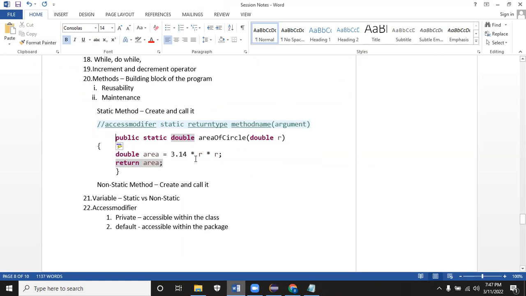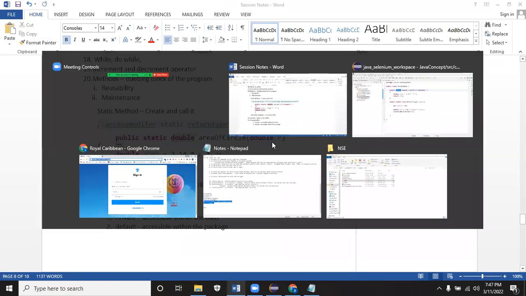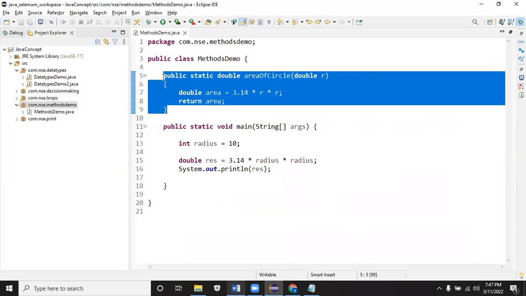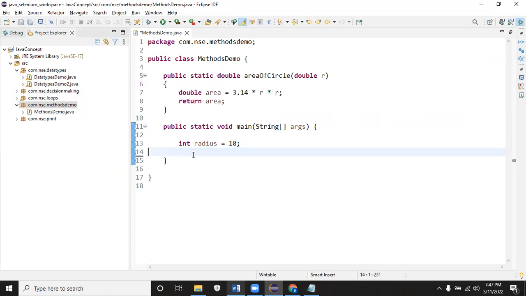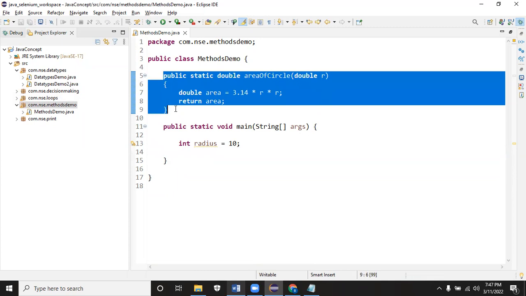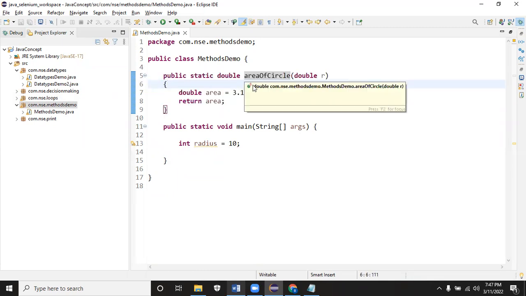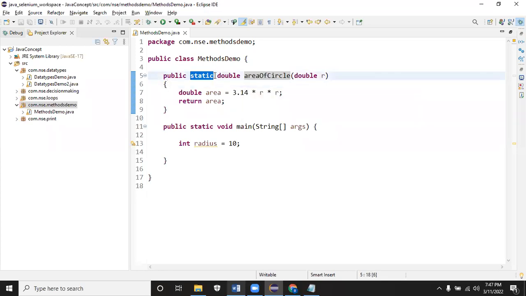Let's create the method. A method can be in any class, basically. You can create a method in any class. Now let me remove all these things. Right now, the method is created. If you want to know whether it is static or non-static, just hover on the method. We created it, so we know it's static. You can see the static keyword.